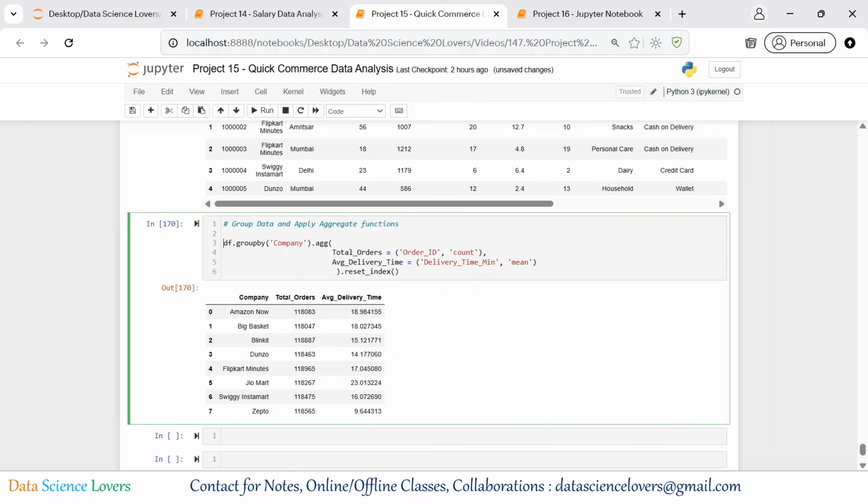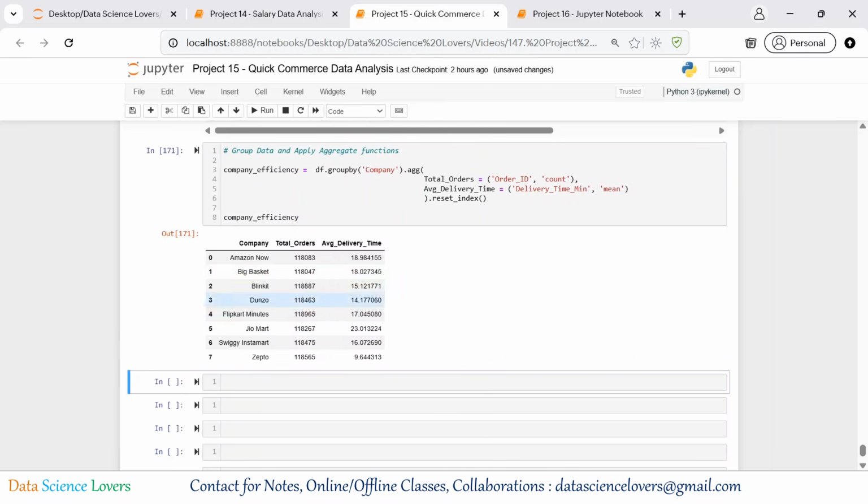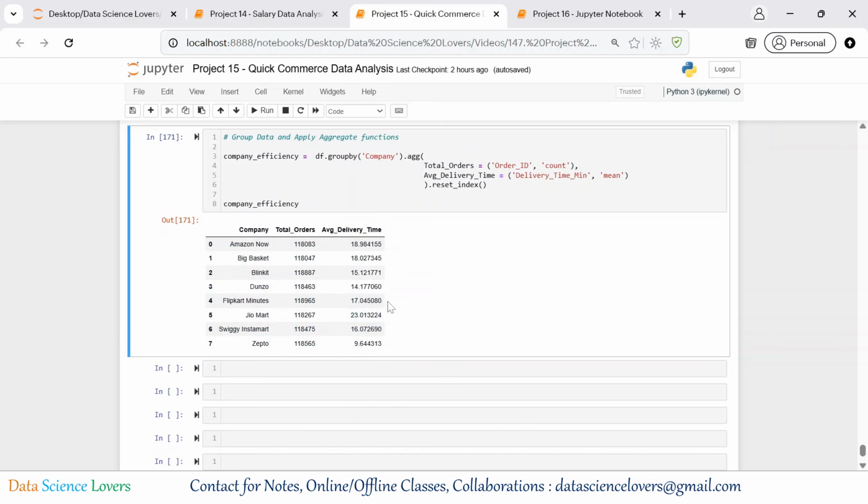We will save this result in any variable. I am naming the variable company efficiency. Copy this and paste. Okay, this is the company efficiency table. In this table we have different companies and the total orders count for each company and their average delivery time. We have to take the decision based on this company efficiency table, but before this we have to scale the values of these two columns.